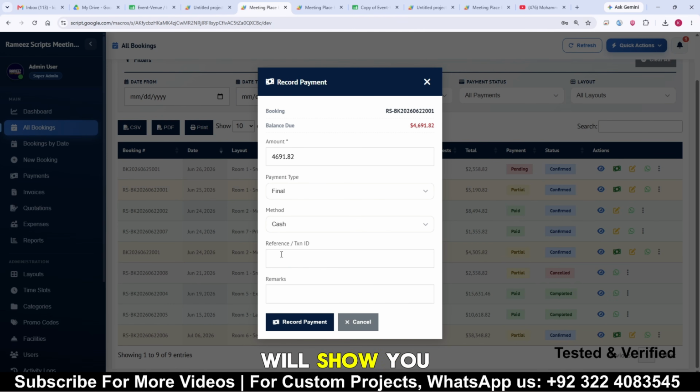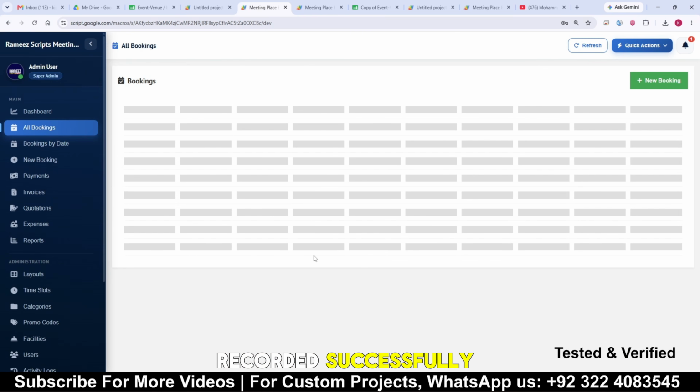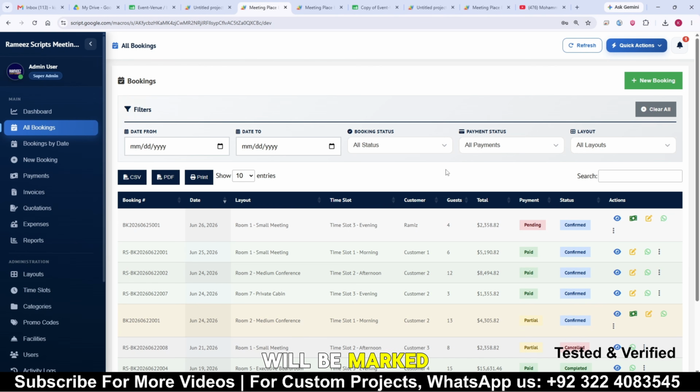Right now I will show you the reference ID and the remarks, and click on this record payment. So once I click on this record payment, you can see it's saving to the database, and it will be saved in your Google Sheets and updated in real time on your system. So the payment recorded successfully. Once the payment is recorded, now you can visualize it here. The booking will be marked as paid.